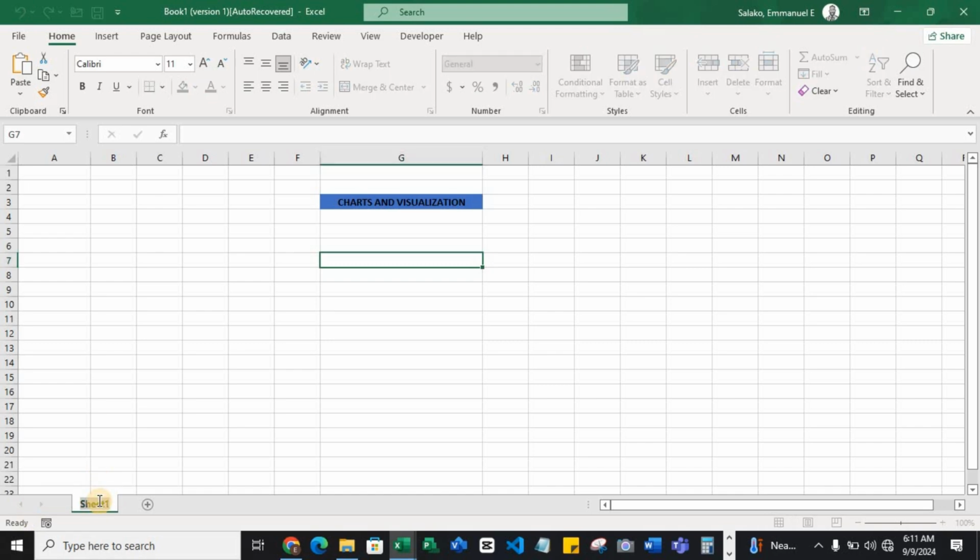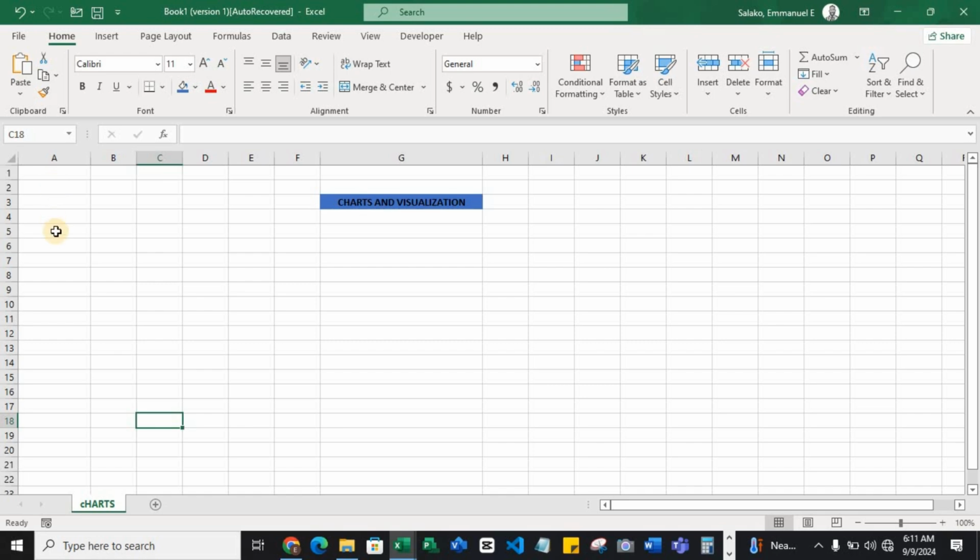So let's rename this sheet as chart so that we are clear when we're working with it. Okay, don't mind me, I had to use camel writing here. So to get the data set to work with, let's not create something from my head. Let me teach you to be able to get a data set.